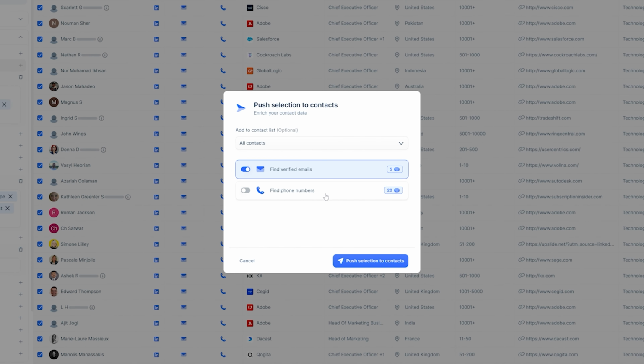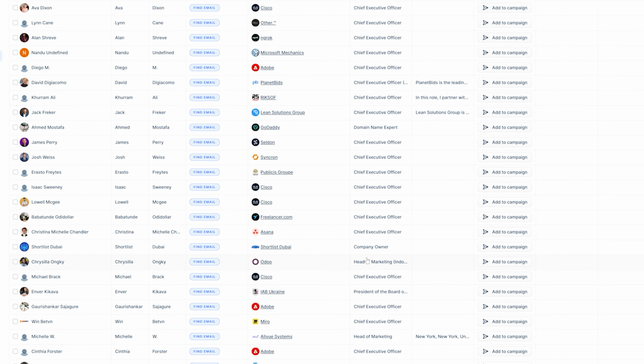Now I'll have the option to find phone numbers or verified email addresses for these contacts. I strongly recommend using the Find Verified Emails option when creating a list for real. It'll make contacting potential leads much easier. Since this is only for example purposes, I'm going to flip that off and select Push Selection to Contacts. Alright, Lemwarm is getting your email address ready, and we've found a list of lucrative contacts.